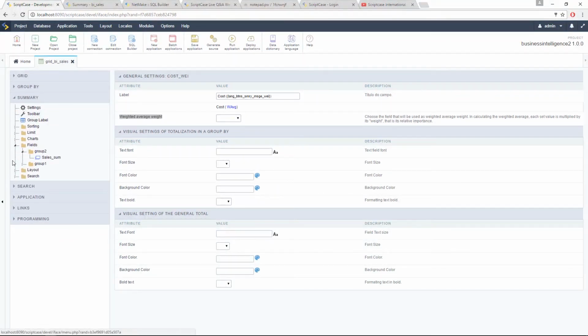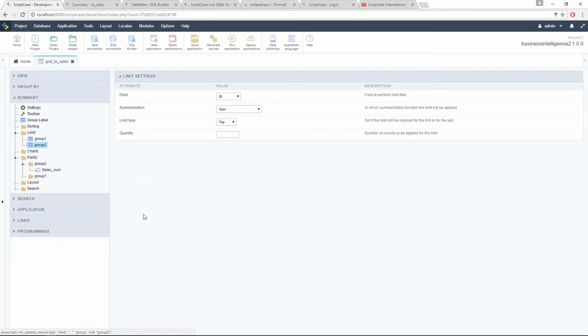Continuing with the summary. Inside the summary, we also have this option of limit. How can we apply it? This is when you need to limit the summary. You could do this using the SQL, but it was a bit complicated to apply this to the summary, but now it's very easy. So for example, let's choose the group 2, where we have the customers and the sales.